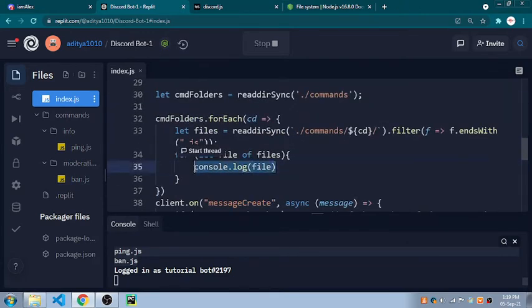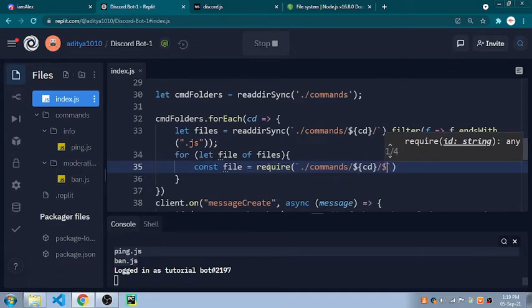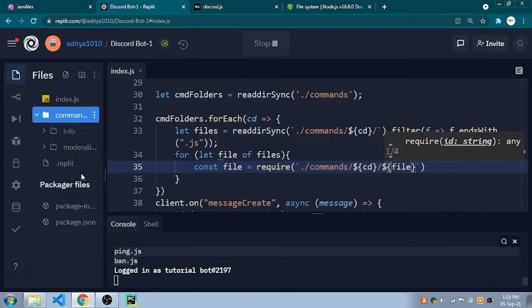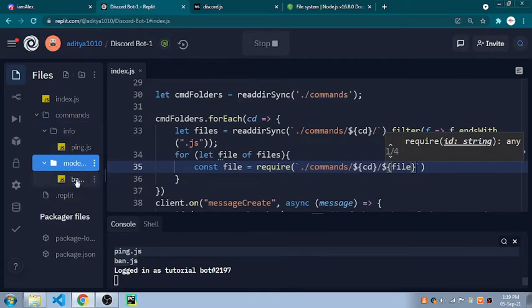Now we're going to do const file equals require, dot slash commands slash ${cd} slash and then the file. So now we are reading each and every file in this directory. It is going to go inside this folder and read this file, and then go inside the next one and read that file. So each and every file we're reading.